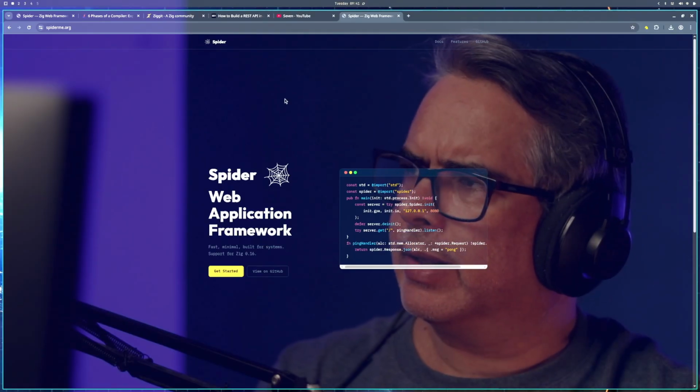Let's take a look. What is the Spider web framework? A web framework that allows us to build web applications. Let's start.